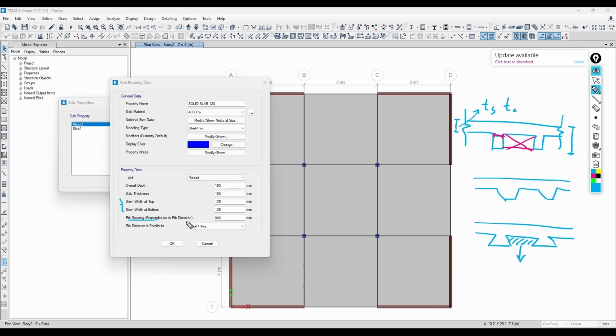Then the rib spacing, perpendicular to the rib direction. So it's asking what the rib spacing is, which is usually going to be half a meter for rib slabs. And then it asks which direction the rib is parallel to. Now in ETABS, as we said, we don't say X, Y, we say 1, 2, 3, as in RGB, or X, Y, Z. So it's parallel to the X direction, so the ribs are going to be in this direction. So your slab is one way in this direction. If you change it to local axis number 2, it depends on the local axis of your slab as well, but we're just saying it's the same as the global axis, so your ribs are going to be in this direction. So it's going to be one way in this direction.